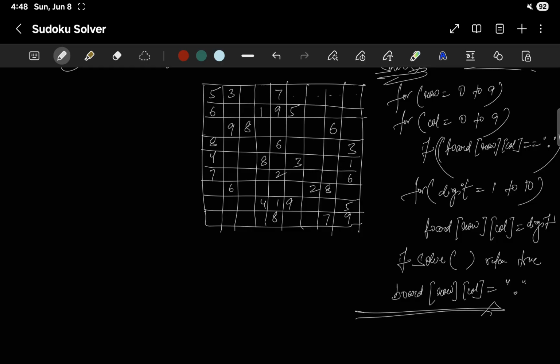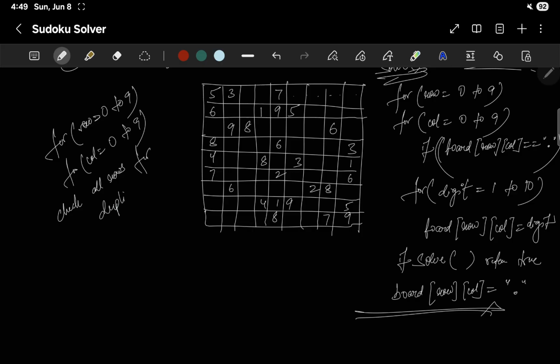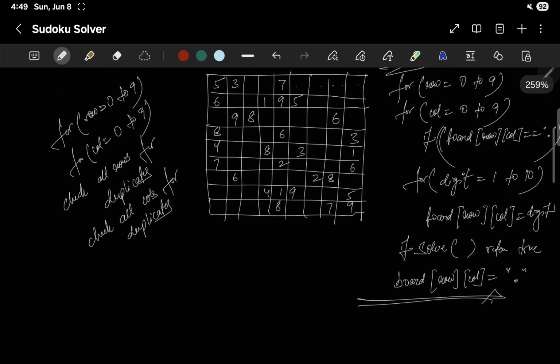This condition checker will do something like this: it will write a for loop from row equals 0 to n, 0 to 9, for column equals 0 to 9, and it will check all the rows for duplicates, right? It will check all columns for duplicates, right? Now if you see, with this logic, we made sure that all the rows and columns have unique values, right? But we did not make sure that the boxes are also unique.